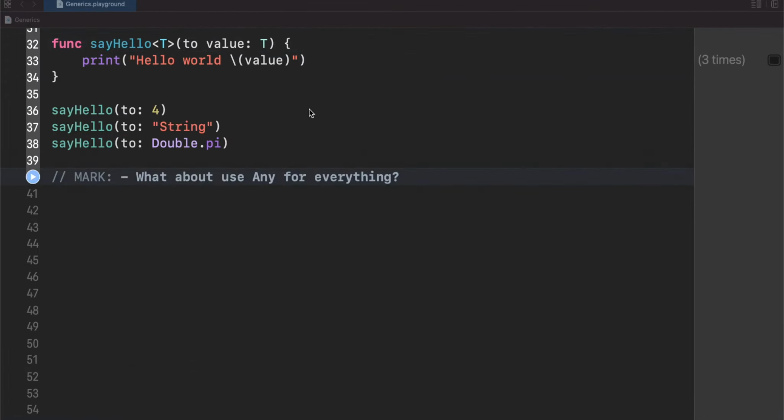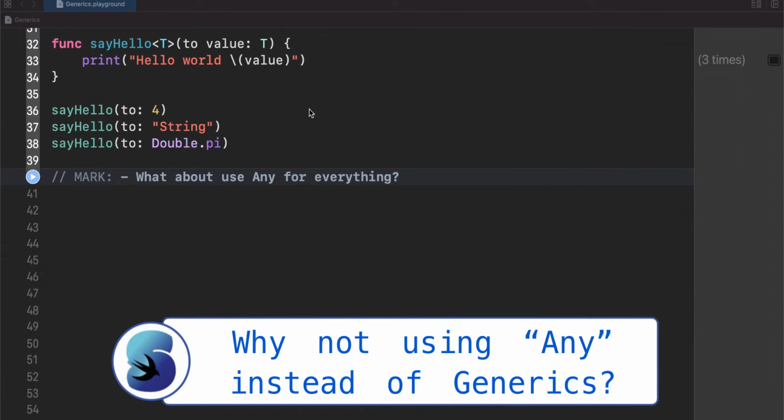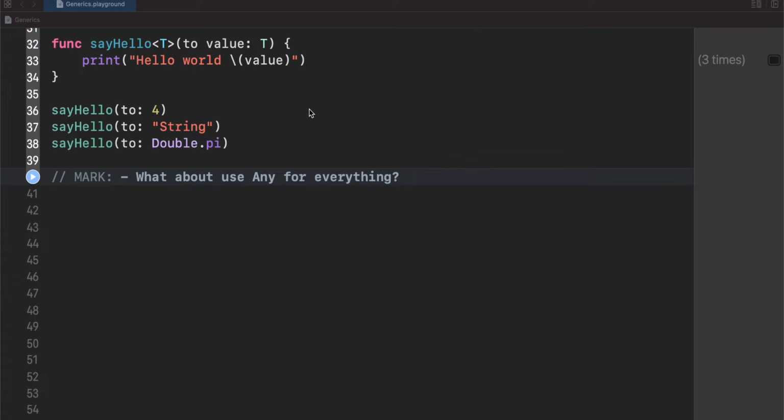Okay, before we continue, probably some of you could have a question. Instead of using generics, why not use Any for everything? Okay, let's analyze this. Let's try to do the say hello function, but with Any value.